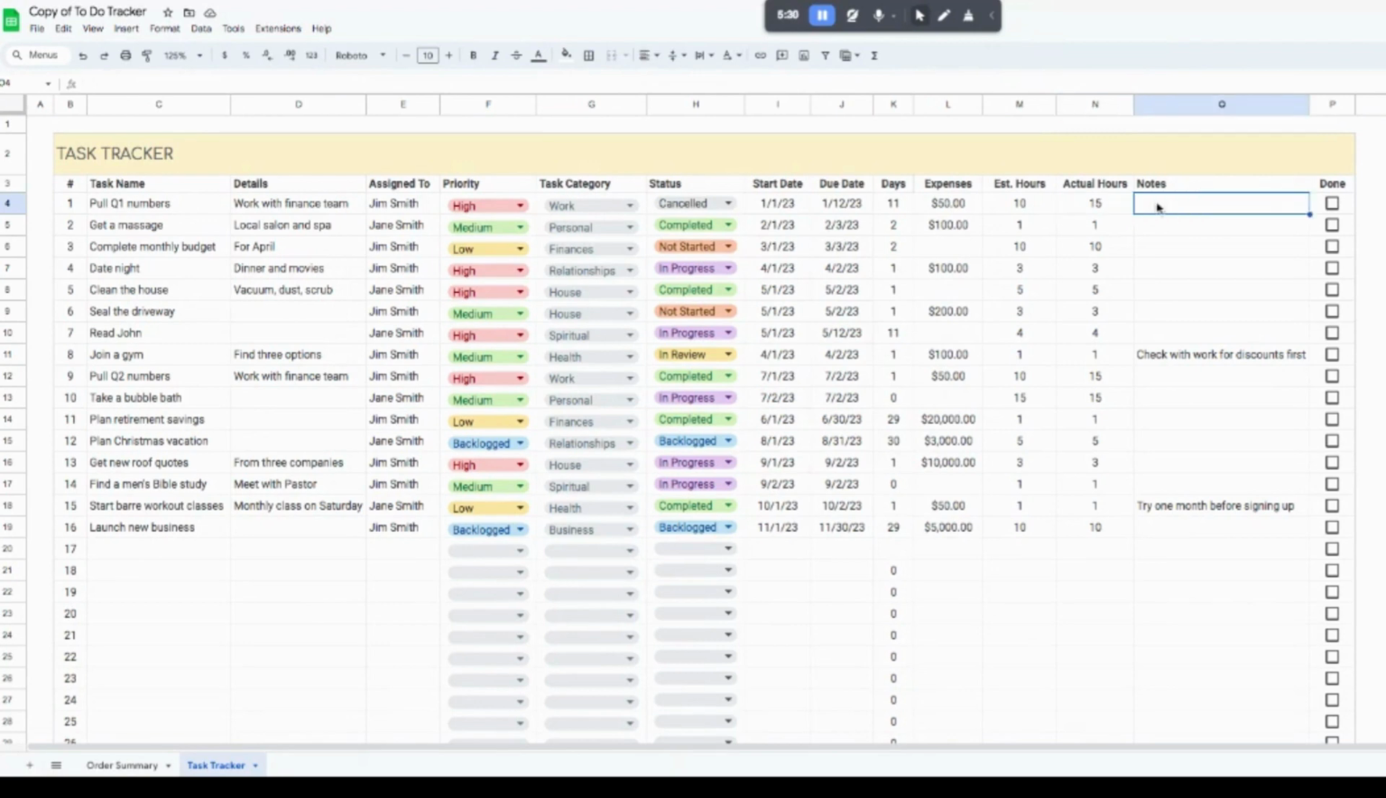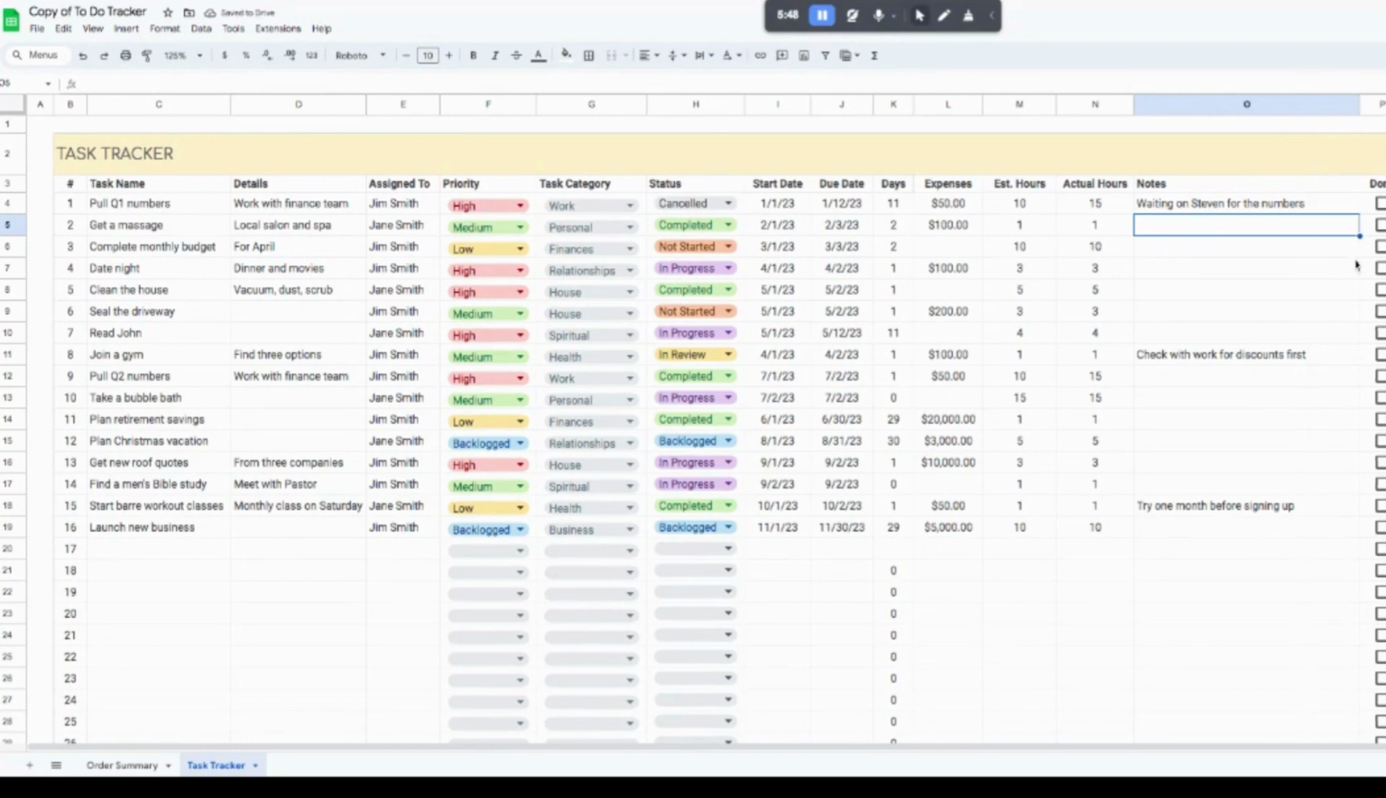And then if you have any notes right here, if you want to just keep track of anything, you can just do it free form. So you can say, like, waiting on Steven for the numbers, and you can track that there as well. If you have longer notes, feel free to just drag the width of the column at the top to extend that text box a little bit, which is really helpful.